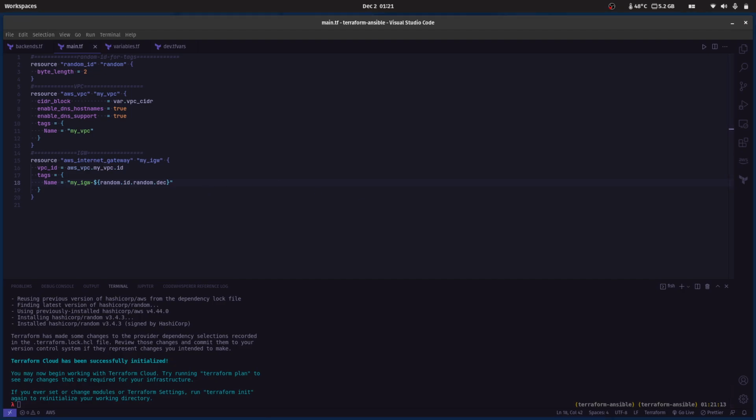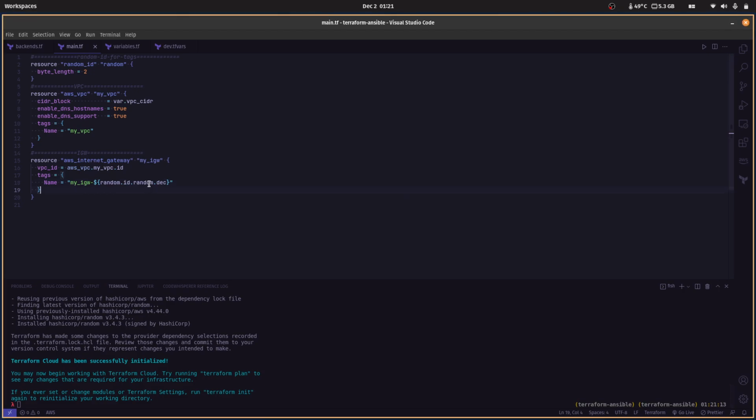And then also, we need to make sure we type things properly. That's an underscore, not a dot. So now let's run Terraform apply. All right, as you can see, we've got our random here.